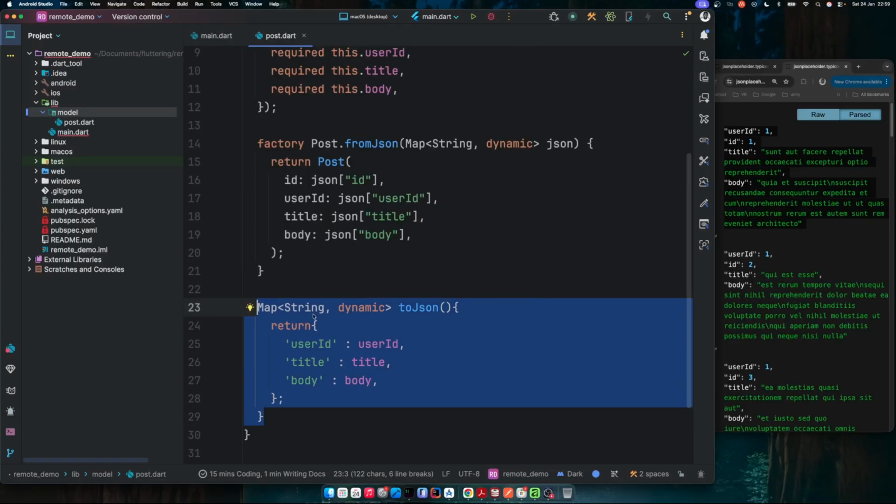Then lastly we have toJSON, so that when we are going to post our data, we now have to convert it from our post object. We're now going to return these key value pairs, which is similar to this, without sending the ID, right? So at this stage we are done with our post object.